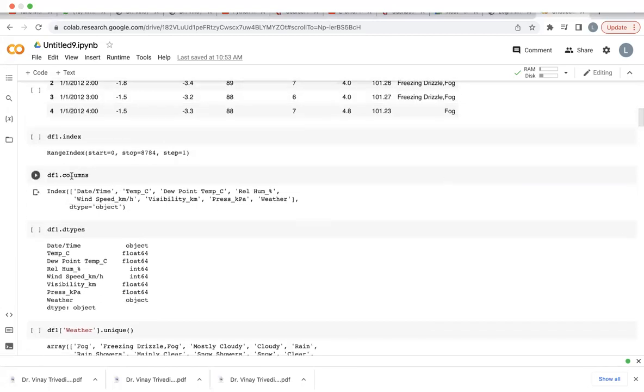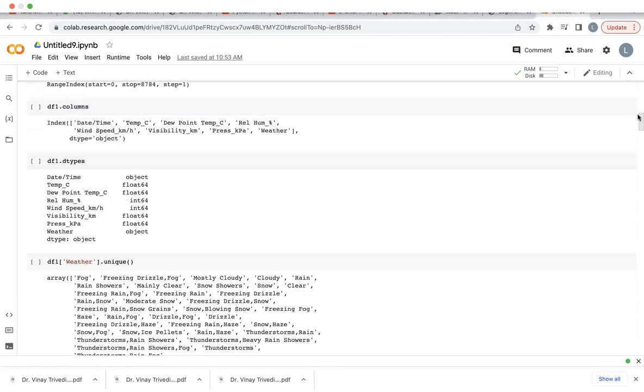Next, we have done df1.columns. Basically, it will print the column names. It has given me date and time, temperature in degrees Celsius, dew point, relative humidity, wind speed, visibility, pressure, and so on. Next, we have identified the data types of all using df1.dtypes. It will tell us that the date and time data type is object, and so on.